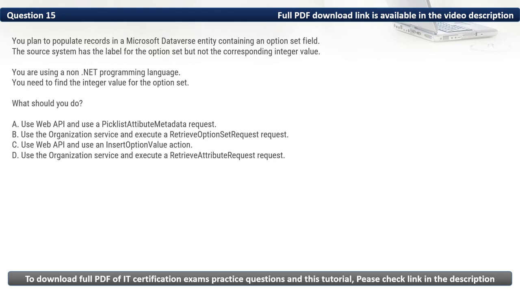Firstly, let's eliminate the incorrect options. We have A, use web API and use a picklist attribute metadata request. While web API supports retrieving metadata, picklist attribute metadata is not a valid request in this context. Then we have C, use the web API and use an insert option value action. This action is for adding new options to an option set, not retrieving existing values.